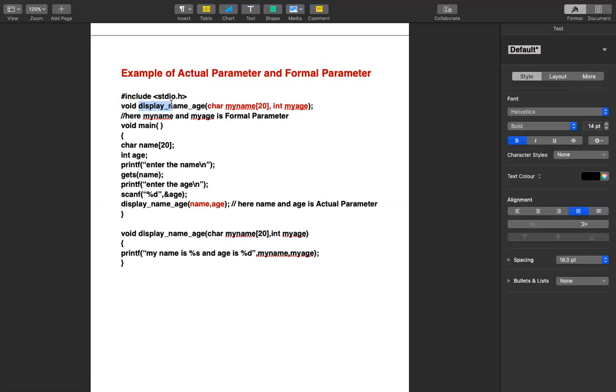And next, we have the function name. Does the function name match? Yes. What is the first parameter you have used? The first parameter is name, and the second parameter is age. What is the type of name? The type of name is char, and it is an array. And what is the type of age? Age is int.